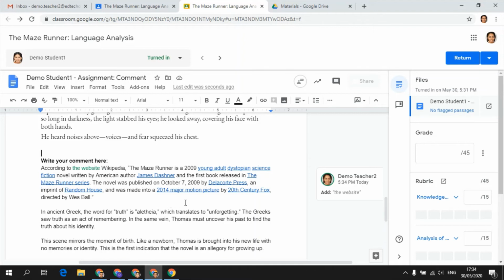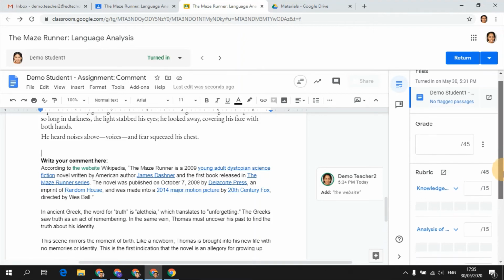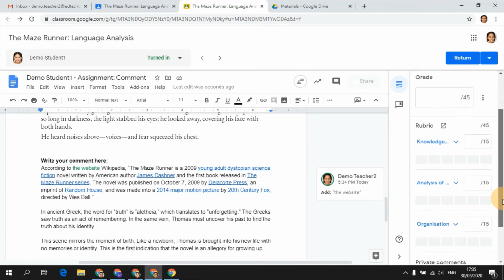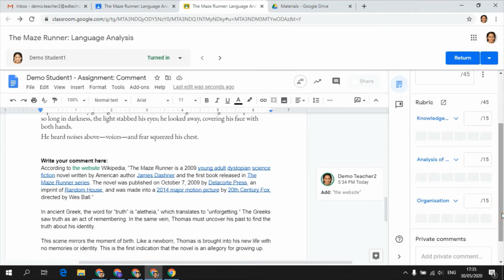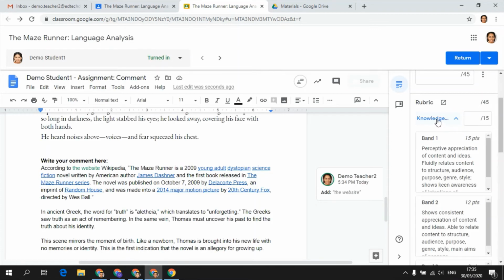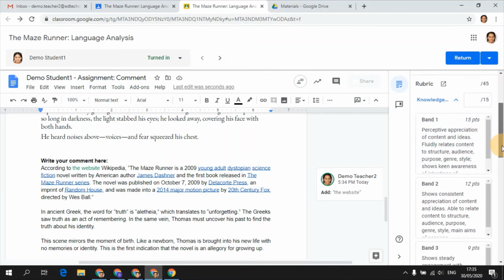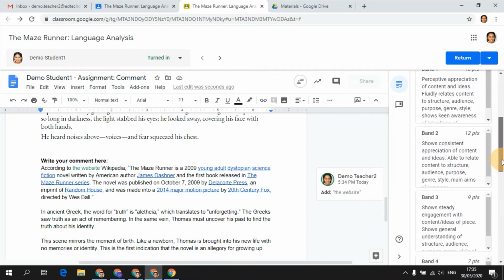And once I'm done, I can use my rubric right here to assign points. So if you remember, I set up my rubric before out of 45 points. And the first criterion was knowledge and analysis. And I have my descriptors over here. And as a teacher, I can now decide which descriptor would be the most appropriate one for the student's work.